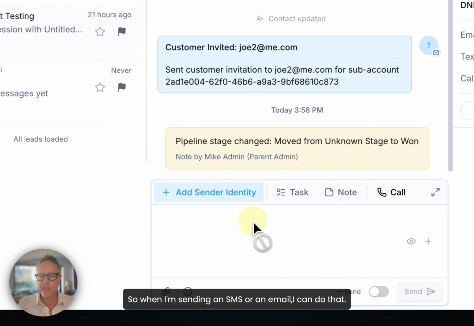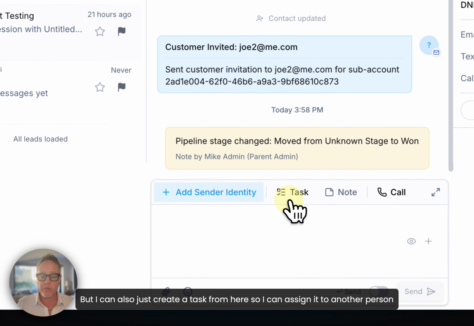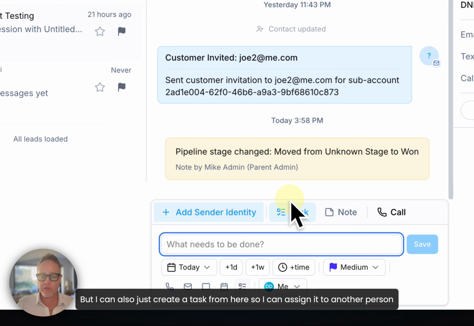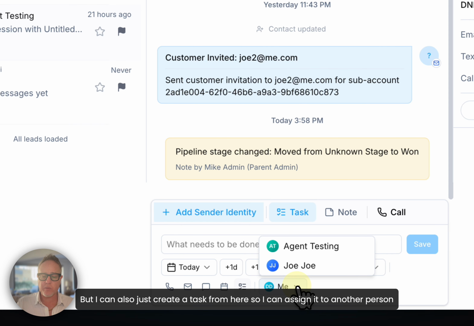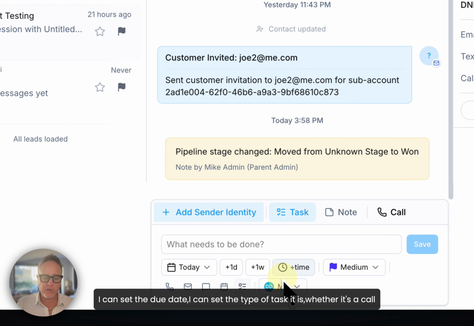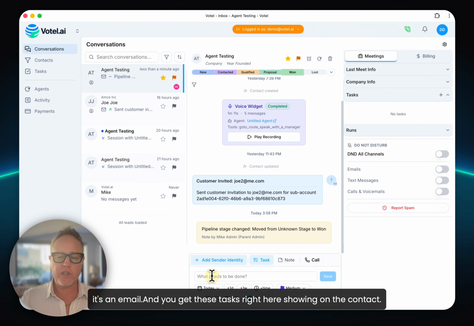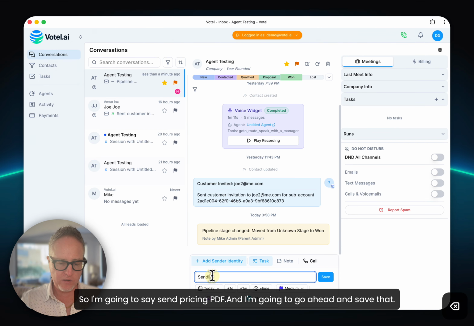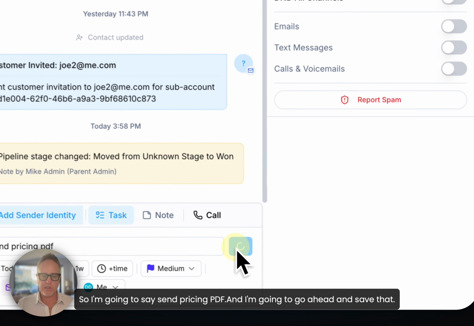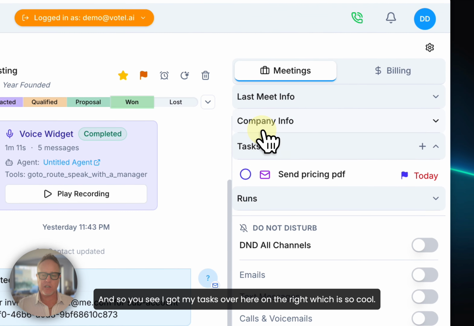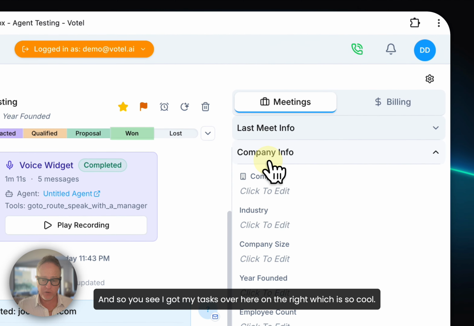And I also love the ability down here. So when I'm sending an SMS or an email, I can do that, but I can also just create a task from here. So I can assign it to another person on my team. I can set the due date. I can set the type of task it is, whether it's a call or an email. And you get these tasks right here showing on the contact, and you also get it showing on the customer list. So I'm going to say send pricing PDF. And I'm going to go ahead and save that. I'm going to do that later. And so you see I've got my tasks over here on the right, which is so cool.